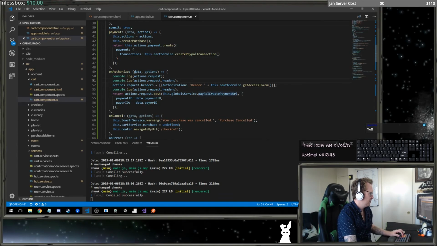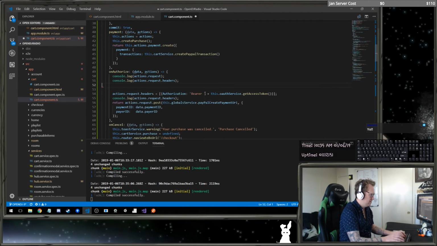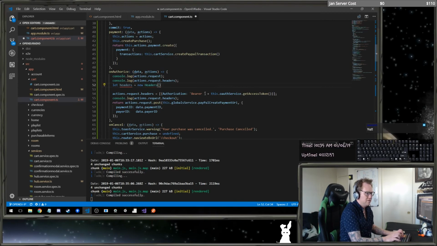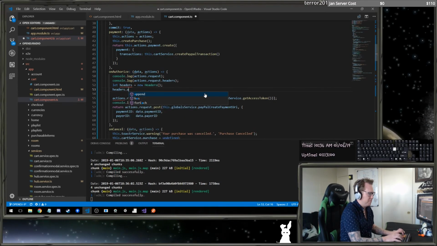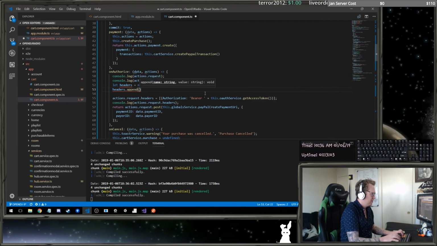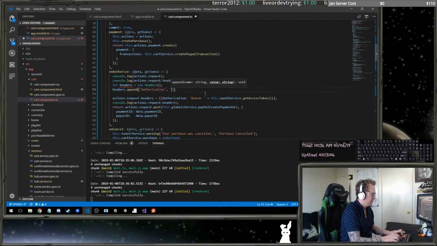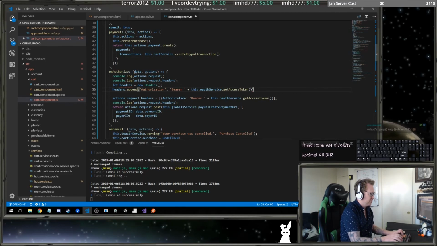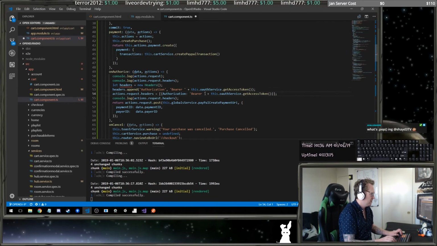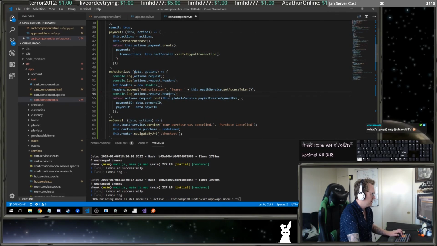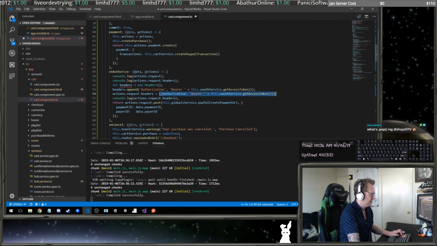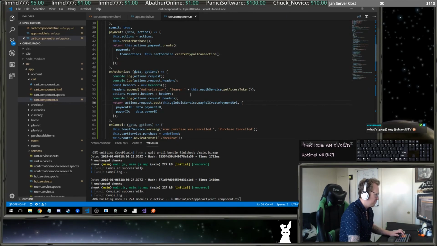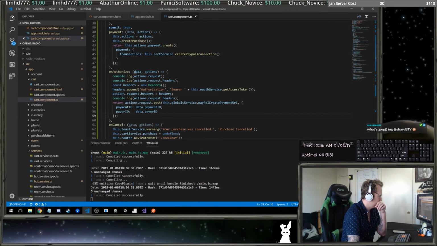Could I do a let headers equals a new Headers? And then do a headers.append. And then we did an authorization and then a bearer, and I add this.oauthService.getAccessToken. And then I want to set this headers equal to headers. And we'll make that a const. And then we'll output it and then we'll try to fire it. Okay, let's give it a whirl.